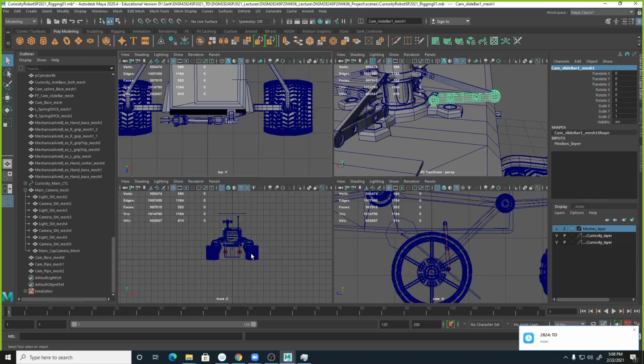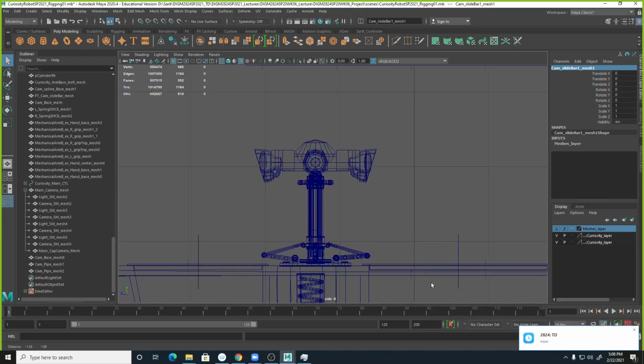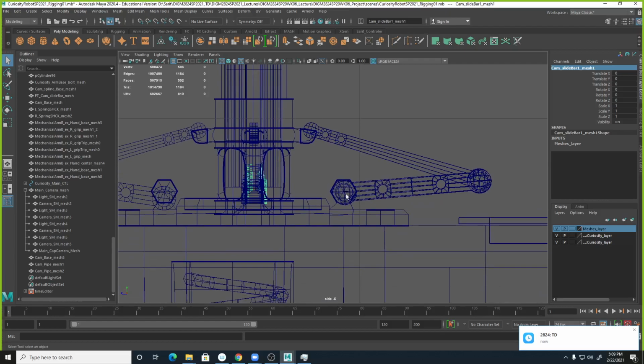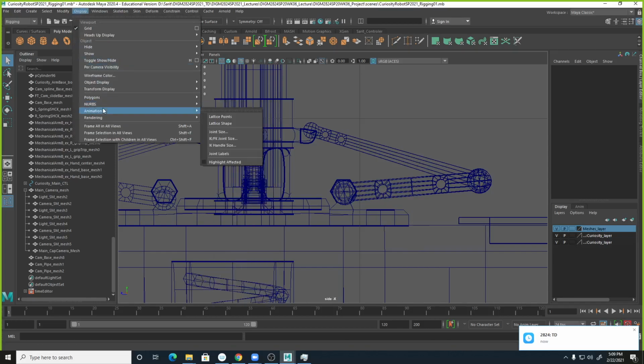So let's do side view. We're going to create a joint, so switch to the rigging module. Do you guys have any problem with importing the model? Anybody need time? Okay.